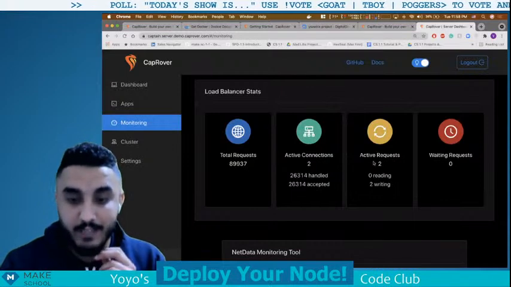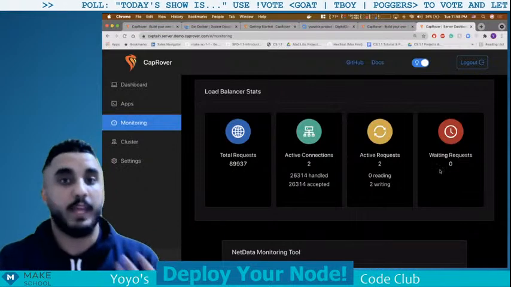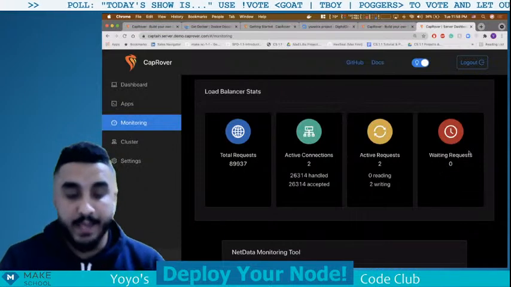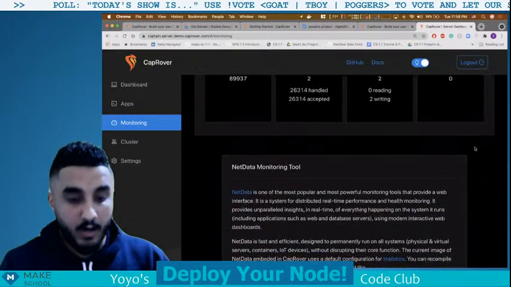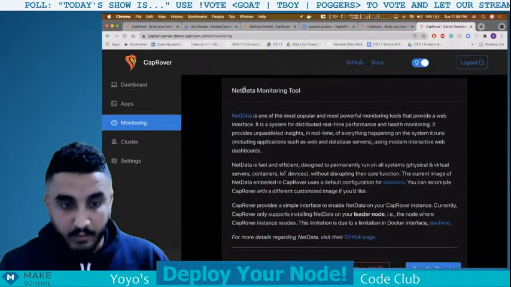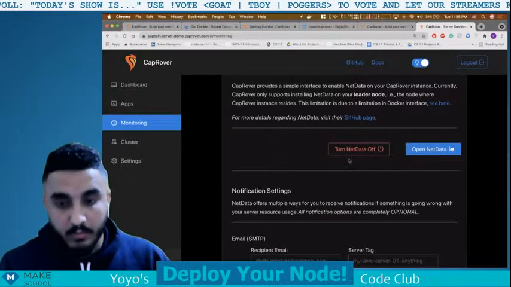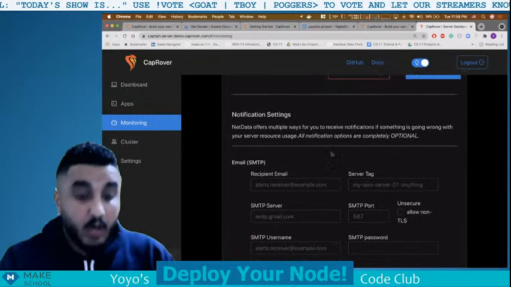They also have 2 active requests. They have 0 waiting requests. So this is cool data, as an engineer, to look at to see what's going on with your server. This kind of just talks about their Netdata monitoring tool. Okay, cool. You can turn it off if you want. Oh, this is dope too.